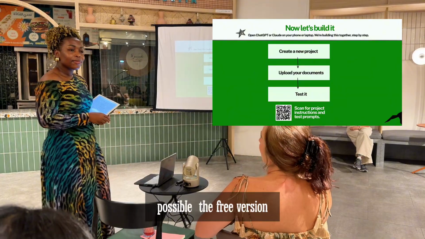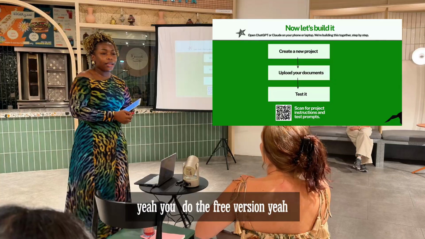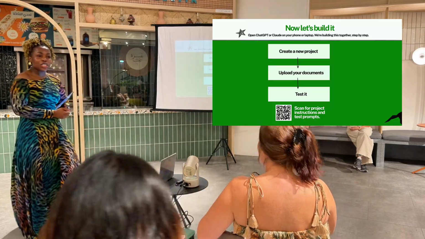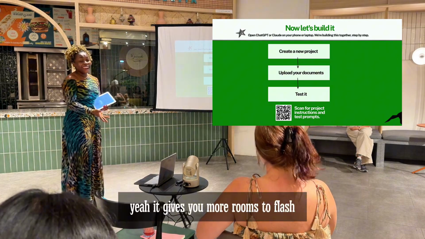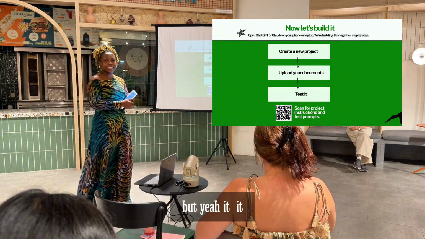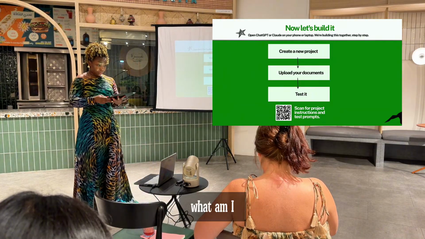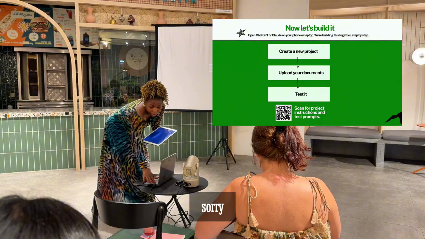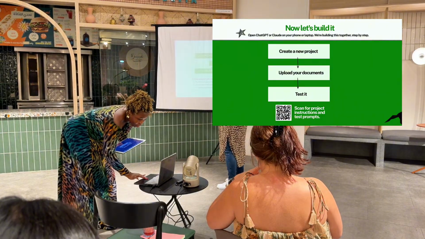Is it possible to use the free version? Yes, you can do the free version. The paid version just gives you more room to flex. Okay. Let me open. Project instructions. We'll get to that now.